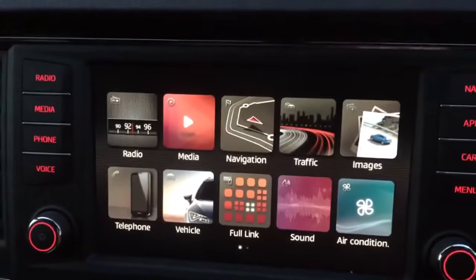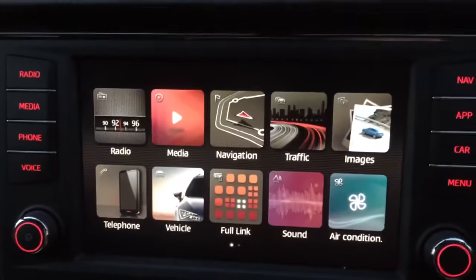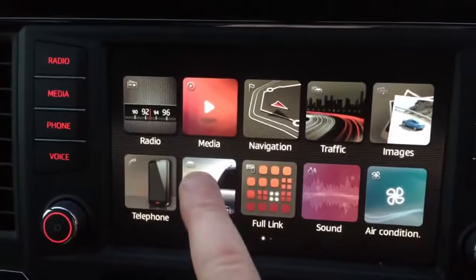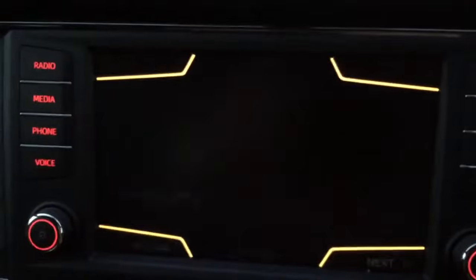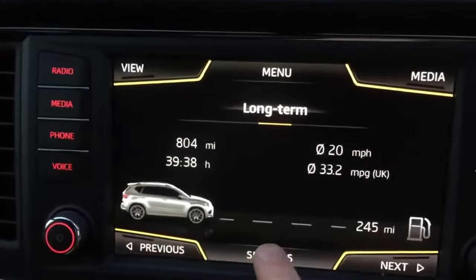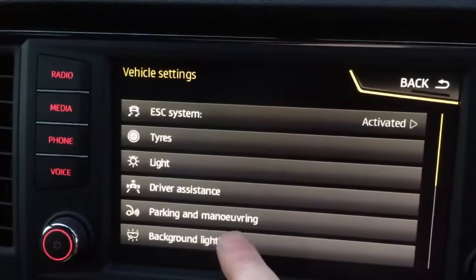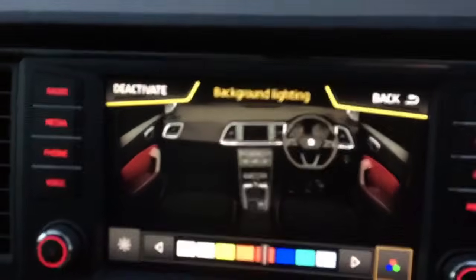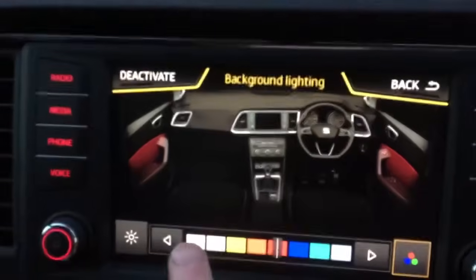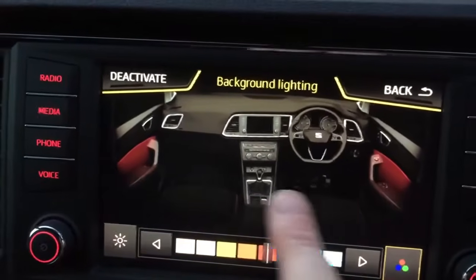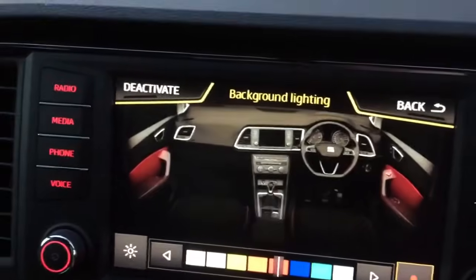Now as you can see here, we've got the main menu screen open at the moment. If we go into vehicle, you can then see that if you go into settings, you get this function that refers to background lighting. And as we go into background lighting, you can see there are a number of colours that you select that create the ambient lighting within the door cards of the vehicle.